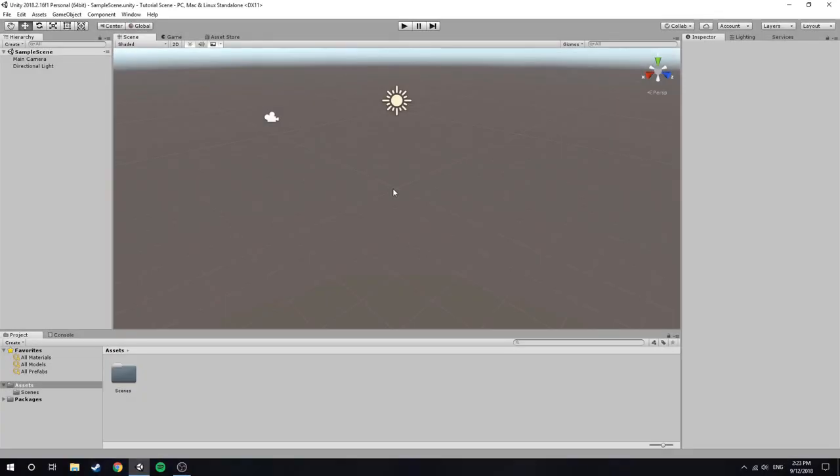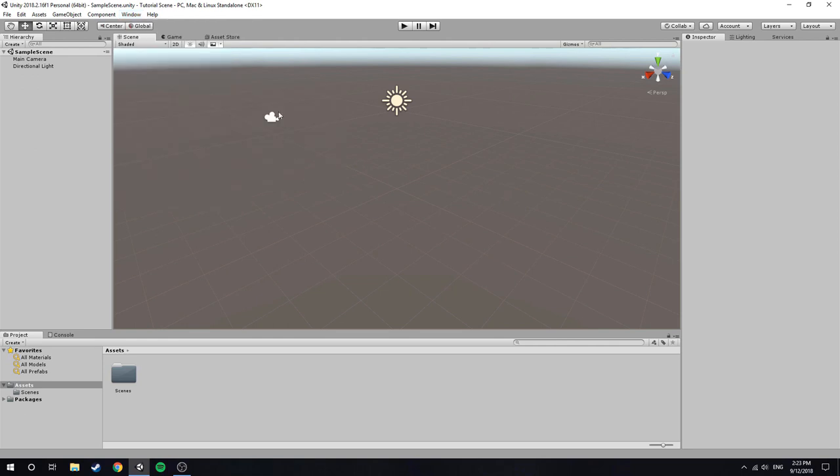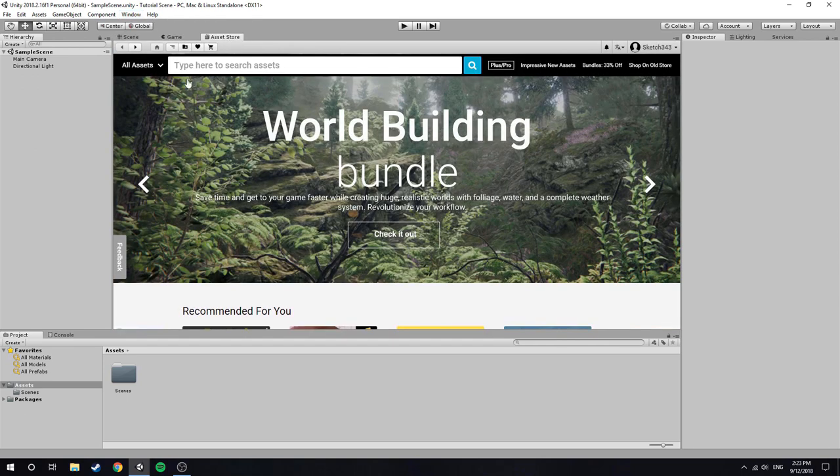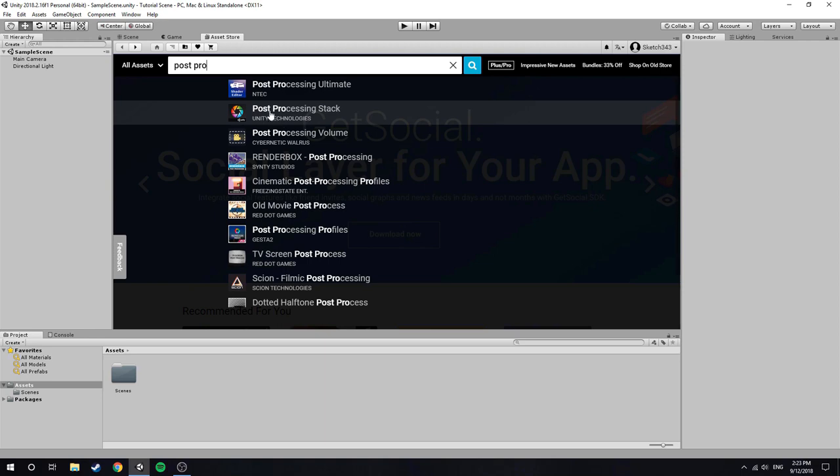Alright, so let's install the older version of the post-processing stack. To do that, simply navigate to the Asset Store up here. If this tab doesn't appear for you, you can simply go to Window, General, Asset Store, or Control-9 for a shortcut. But I've already got the tab here, so I'm just going to click that. And go into the search bar and just type Post Pro, that should be enough. And there we go, it's the second one here. You'll know if it's the right one if it has that logo there and the Unity Technologies underneath.